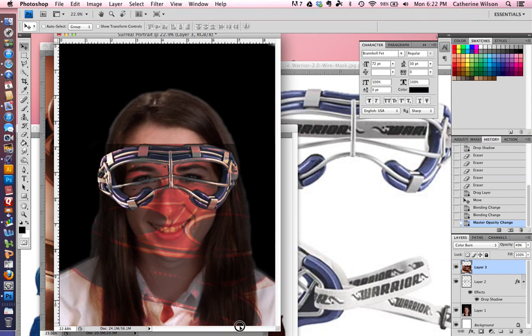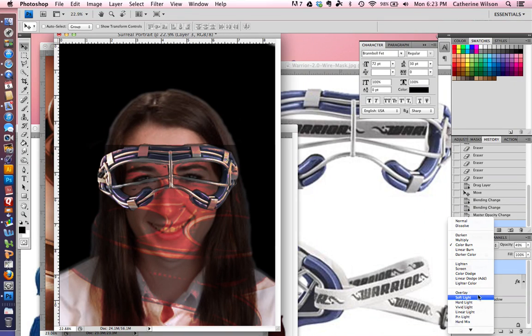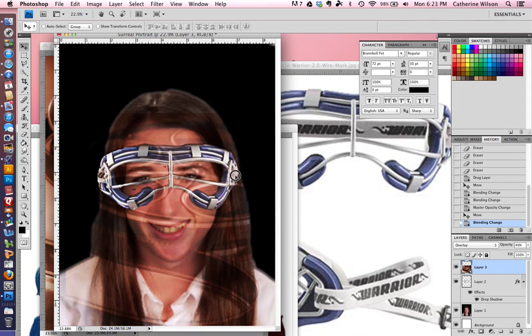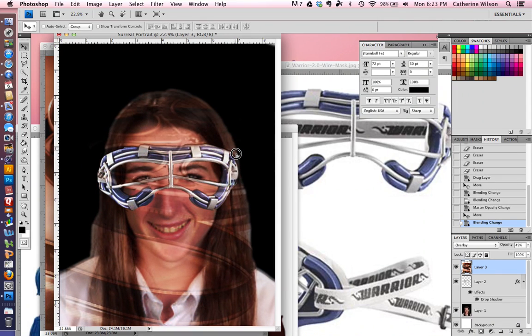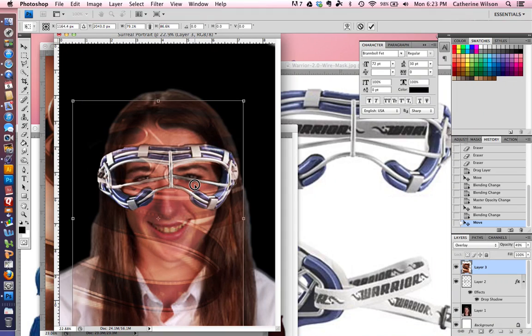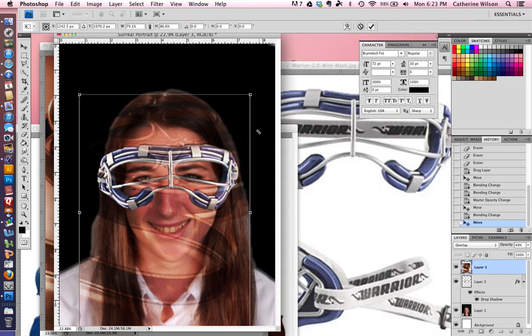I could line up those circles with the circles on the mask, or I could change to something like an overlay, so it just shows some of the image. So play around with this. You'll see there's a lot of things that you can do to make your images more fun or interesting or more complete. So there you go.